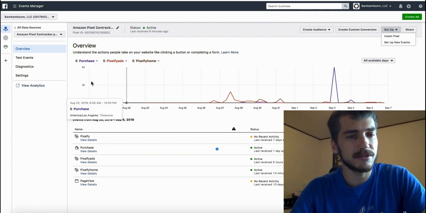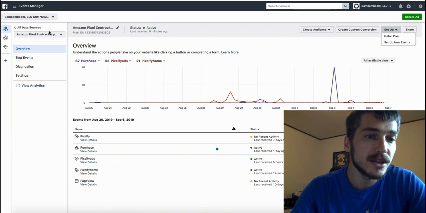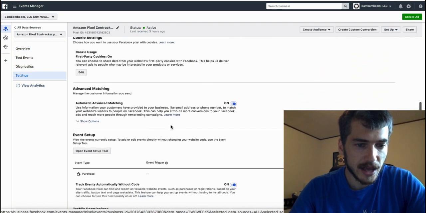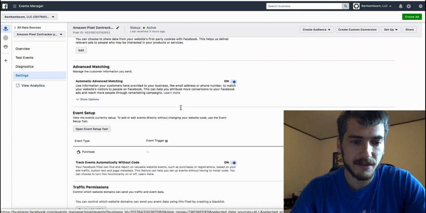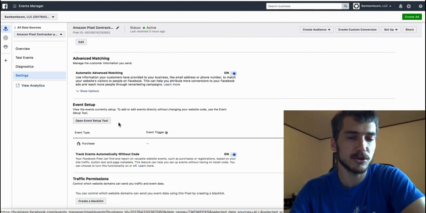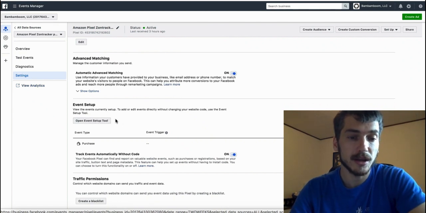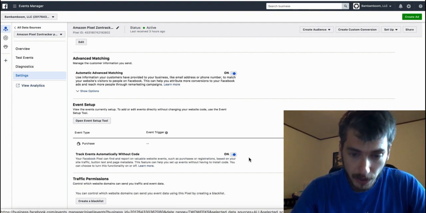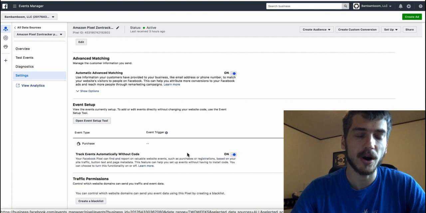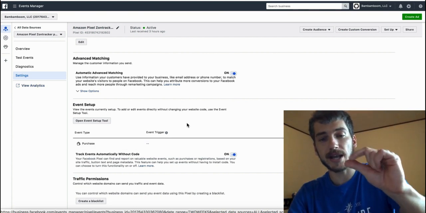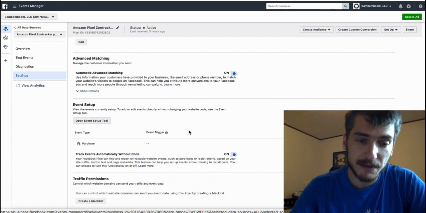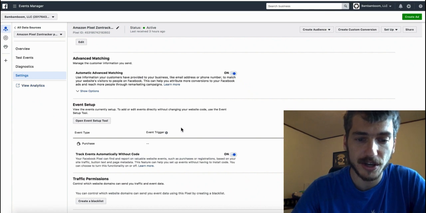Again, let's say you're using a landing page within your pixel, you can go into settings and turn on automatic advanced matching. You can go to open event setup tool, and this is in your website. You can type in your website domain, also have automatic without code on, and then you can click a certain button and give it a custom conversion name, and then that event is what you're making the custom conversions off of.